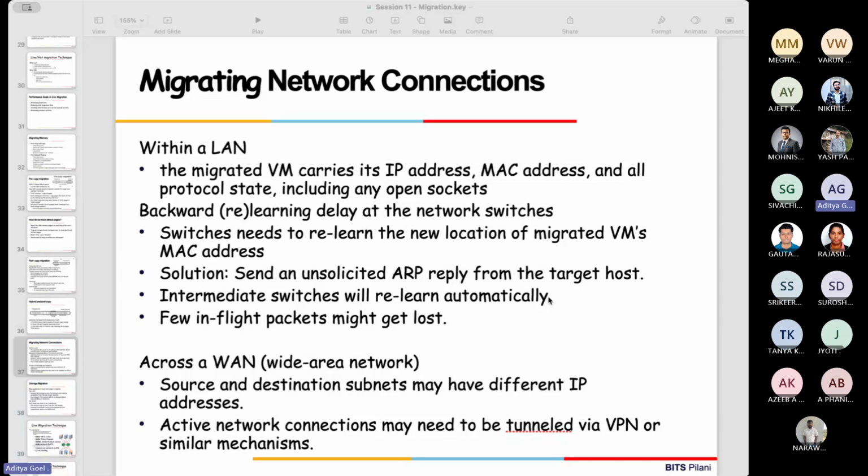All right, so we saw the migration of the memory. Now we would also see the migration of connections. Now, my dear friends, it can happen in two scenarios: one within the LAN network and another across the WAN. Within the LAN network, if the network connections have to be migrated, the virtual machine which is migrating will also carry its IP address, MAC address, all its protocol state, including the open sockets, etc. So it is a memory snapshot of the virtual machine, and it carries all of it to the destination server.